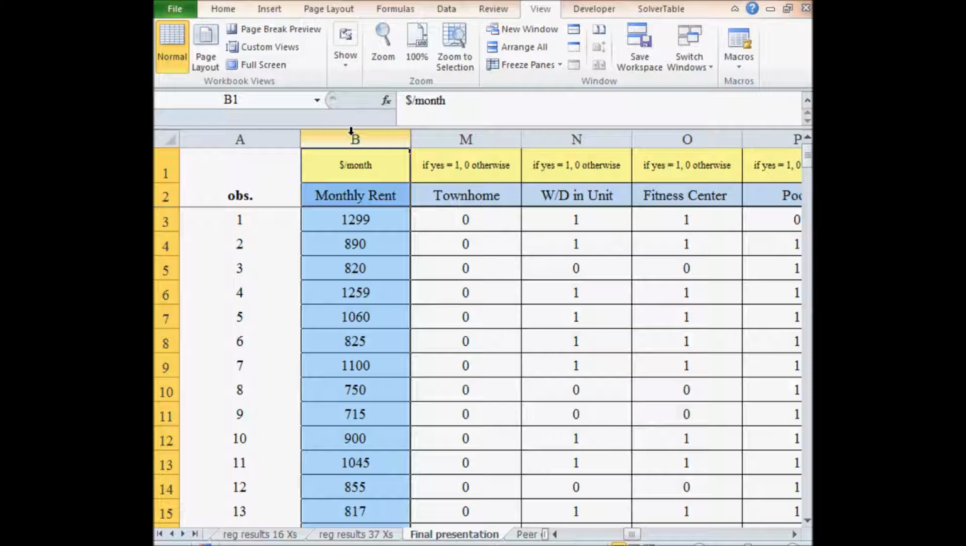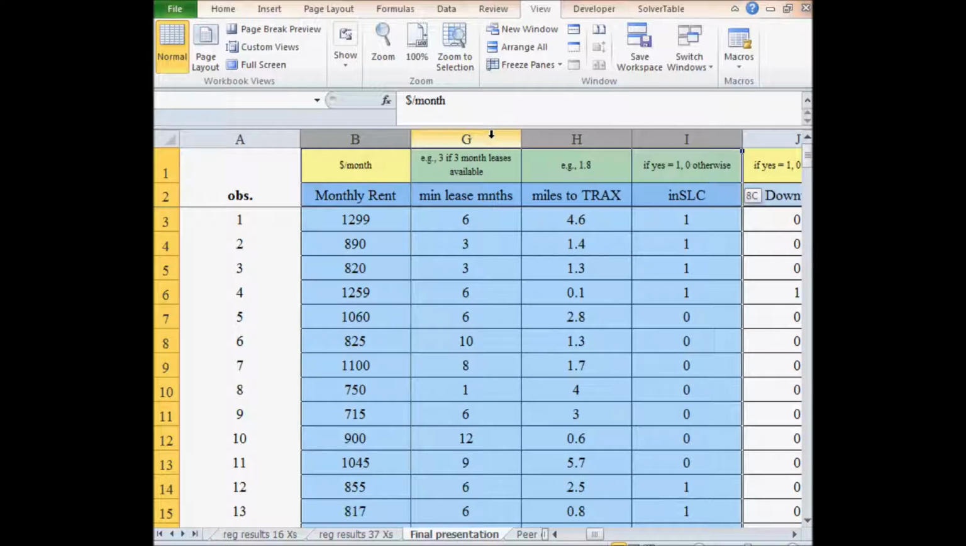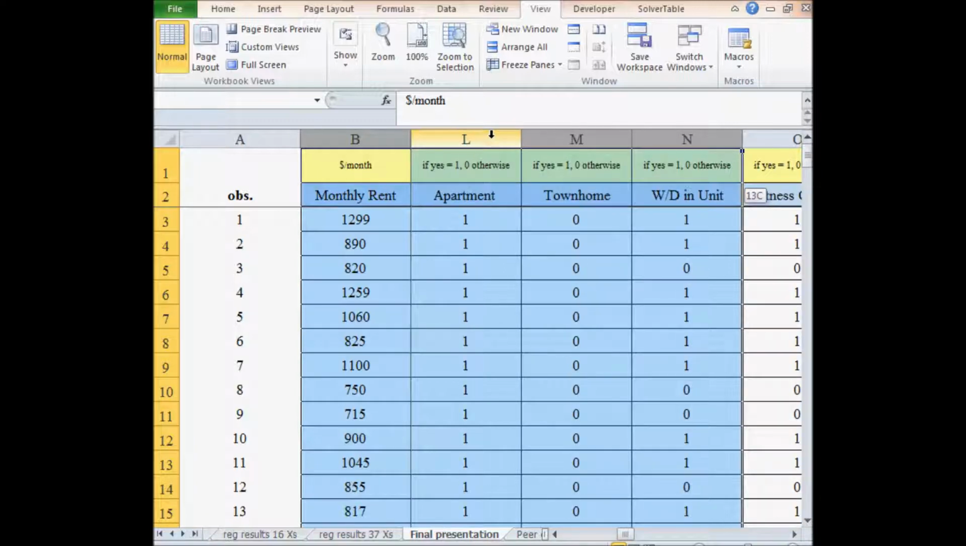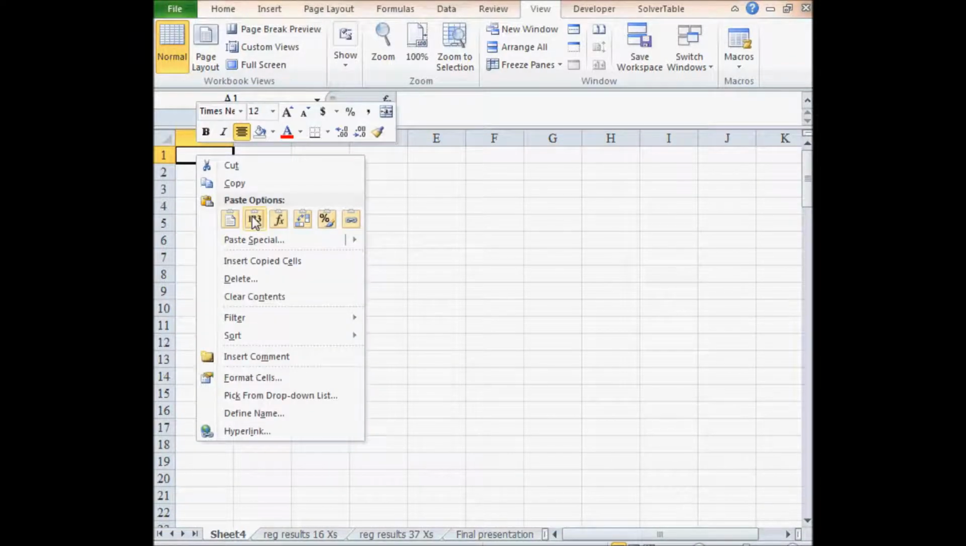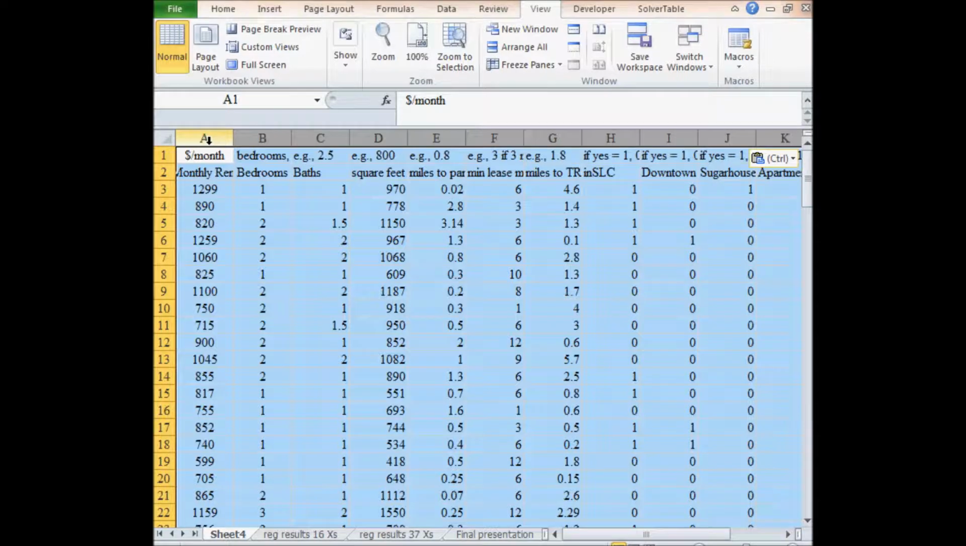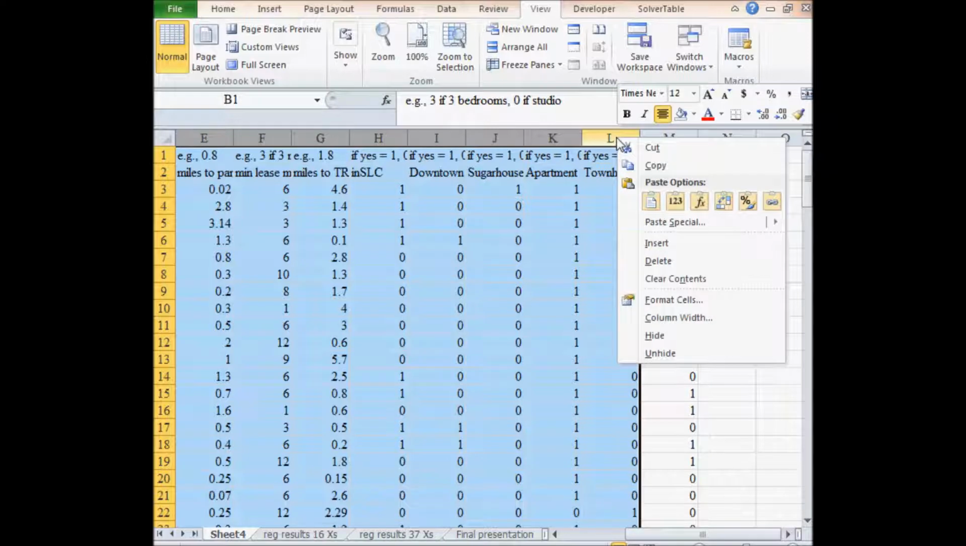Everybody has to analyze monthly rent. In addition to the monthly rent that everybody has to analyze, we've all been given an additional variable. My additional variable is washer and dryer included. I'm going to hold down the shift button and move across until I get to washer and dryer in unit. I'm going to copy, Control C, and then paste that into a new sheet. I only need monthly rent and washer and dryer unit, so I'm going to delete this stuff in between.